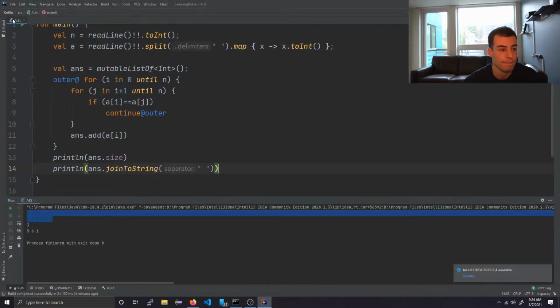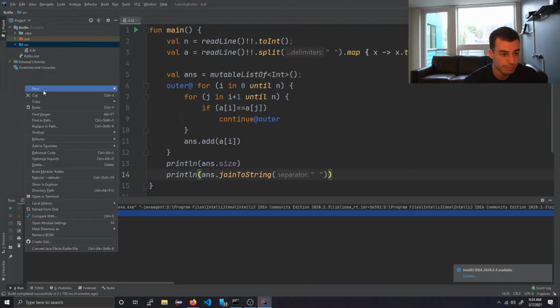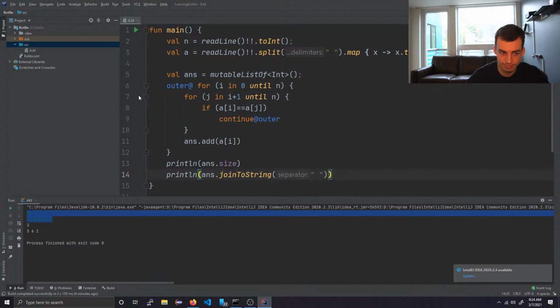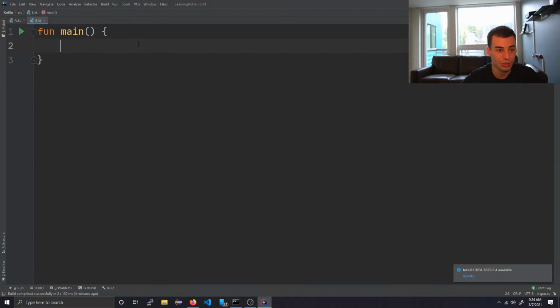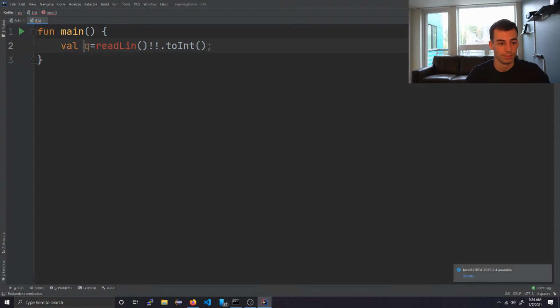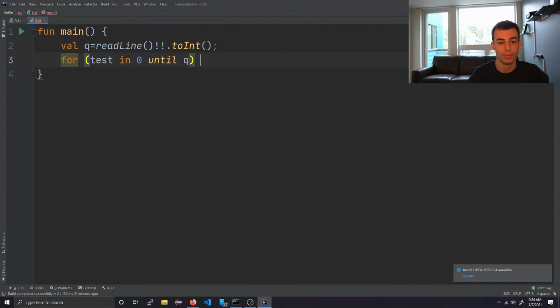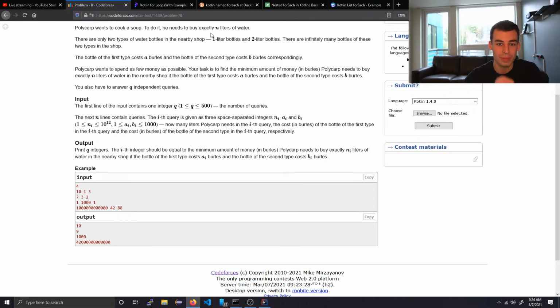All right, let's do that. This is so clean. The fact that you don't need a template, just type in your main. Very nice, okay. Bigger text, full screen, cool. So Q equals readLine.toInt. For test in 0 until Q. Then we want, oh, I wonder if you can read multiple things in a line.